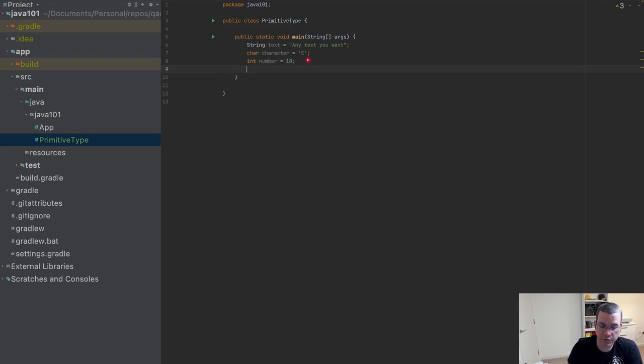All right, so now we're going to go to boolean, which is a true or false variable. I'm going to give the name of result. And this is going to be true, it could also be false.